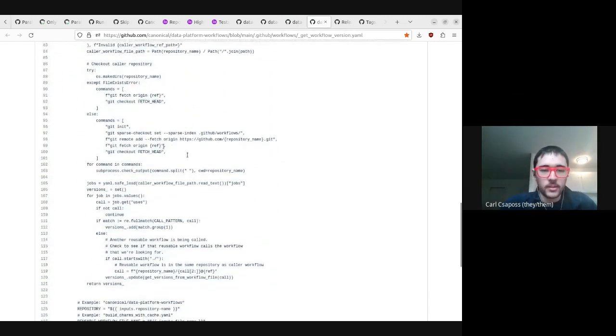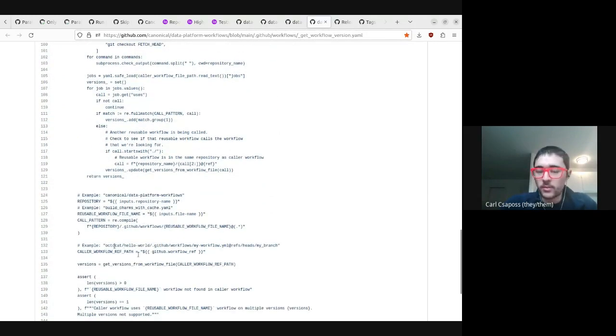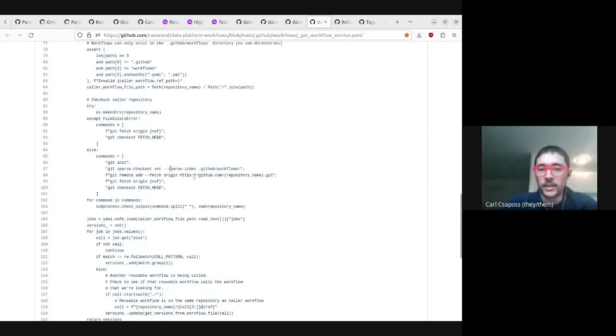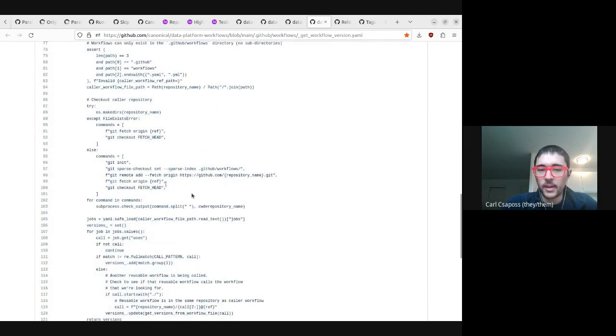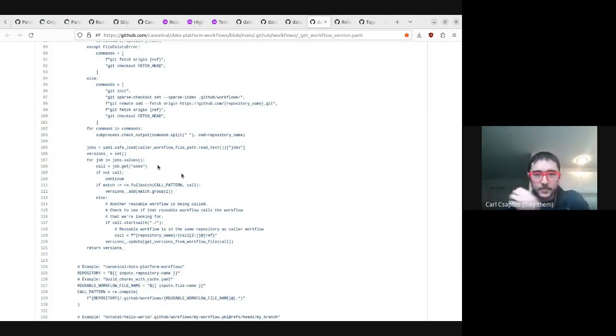We can get the name of the caller workflow, so it will look something like this. It will give us the repository, then the path to the file, and then the version on the caller repository. Then we check out the .github workflows folder from the repository, search through all the YAML files, and look through all the jobs to see if any reusable workflows are called. If the workflow we're looking for is called, we just add that to the list of versions. If another reusable workflow is called, we recursively call this function again on that workflow file to see if there's a calling workflow that calls a reusable workflow that calls this workflow.